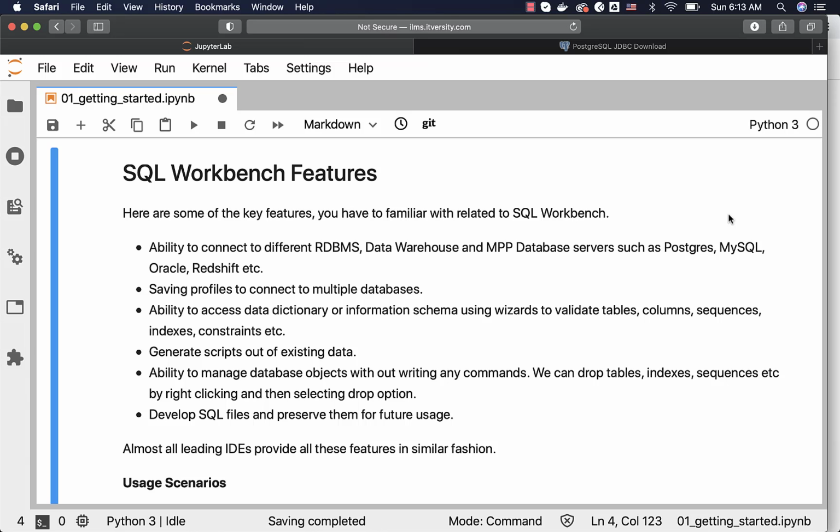As you have successfully configured SQL Workbench to connect to Postgres database, let us understand some of the key features of it so that we can leverage those to boost our productivity.